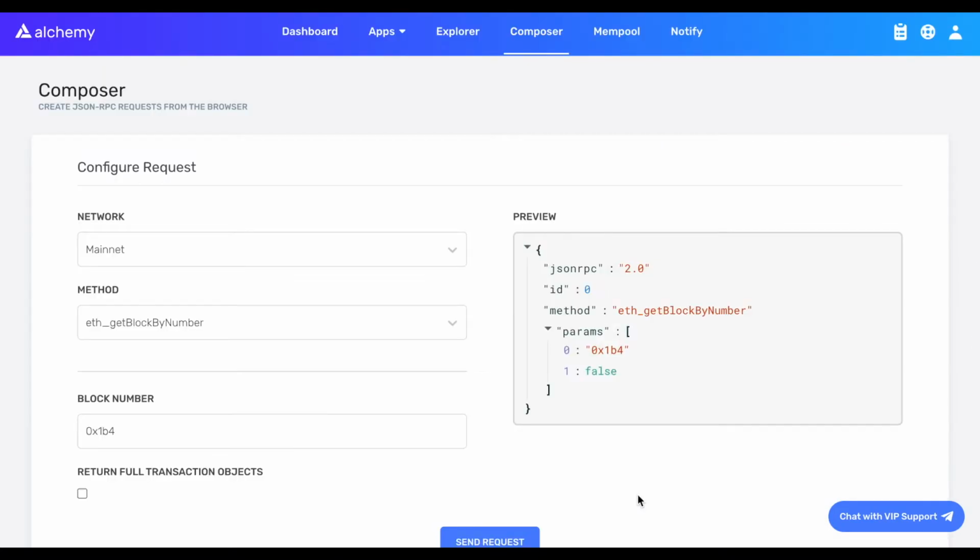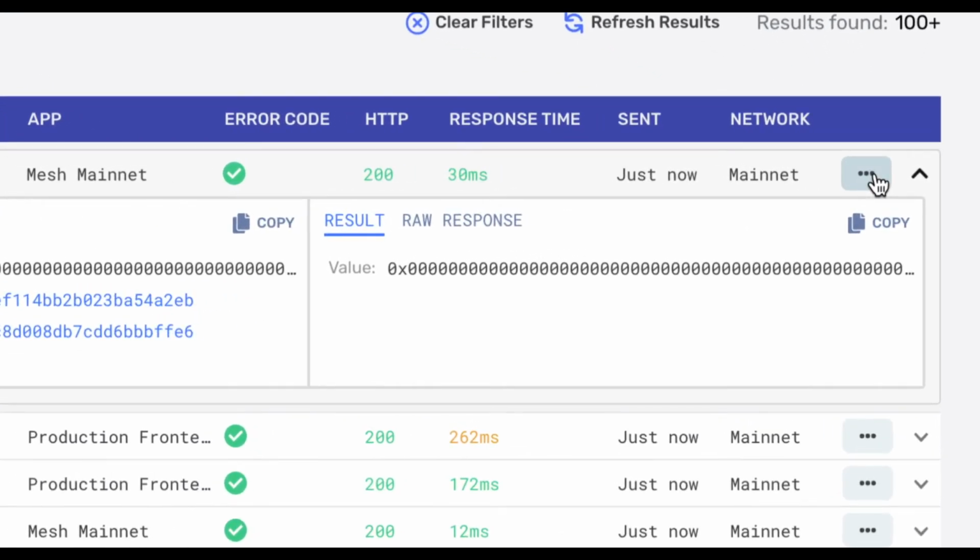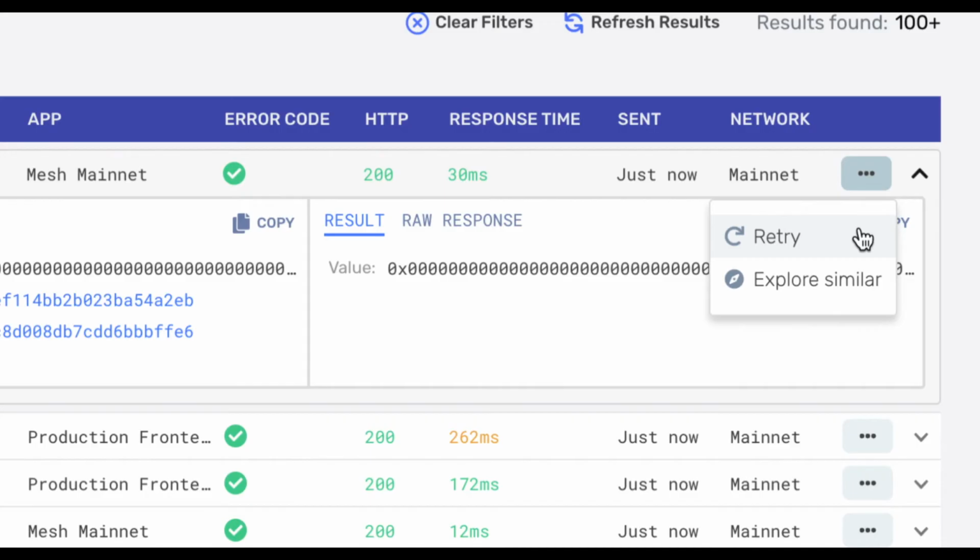You can also get to the Composer through any request on the dashboard, like from the app details page or the Explorer page. The Explorer page is a historical deep dive into all your requests. If we have a specific request that we want to retry from the Explorer, we can do so by clicking on the three dots on the far right, then pressing Retry.